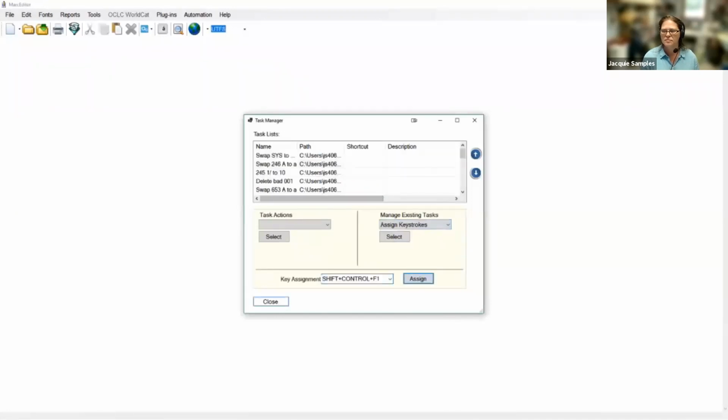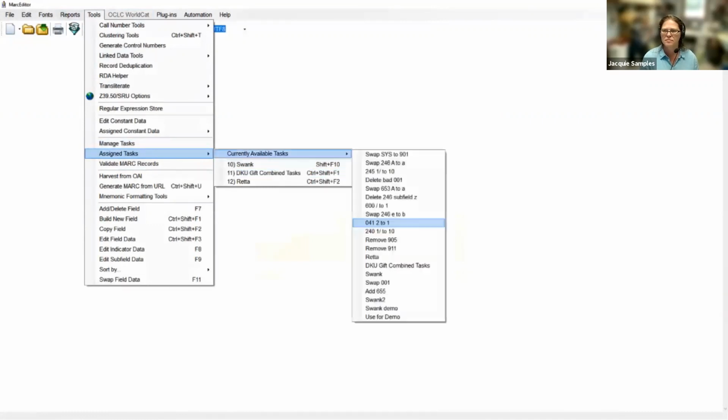Then you can close the window and see that your task has gotten the keystroke, but you can choose it from this menu too. You can still see all the component parts out here in case you need to use one of them. You can also, once you've got them bundled together, delete those individual components and you wouldn't have to worry about the long list.